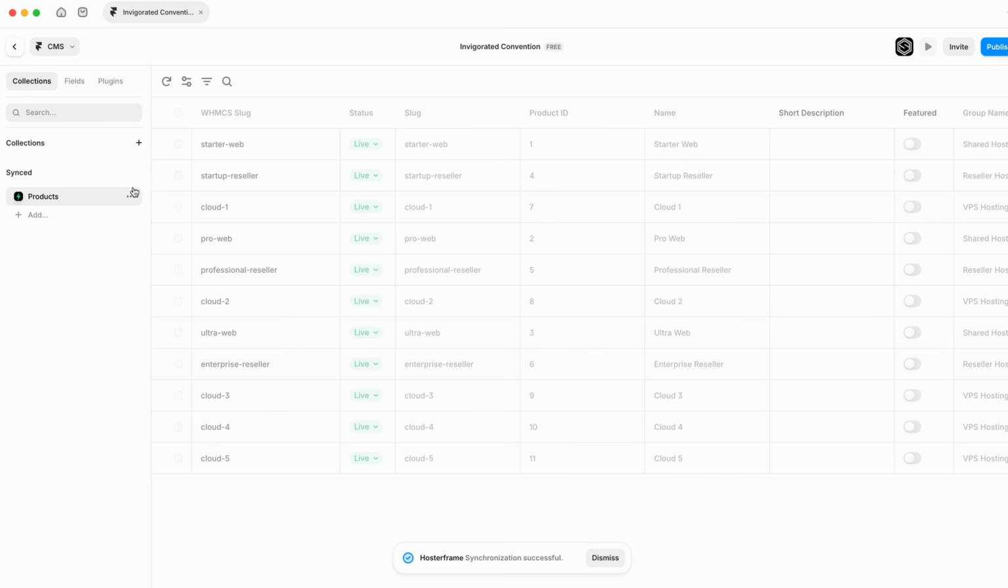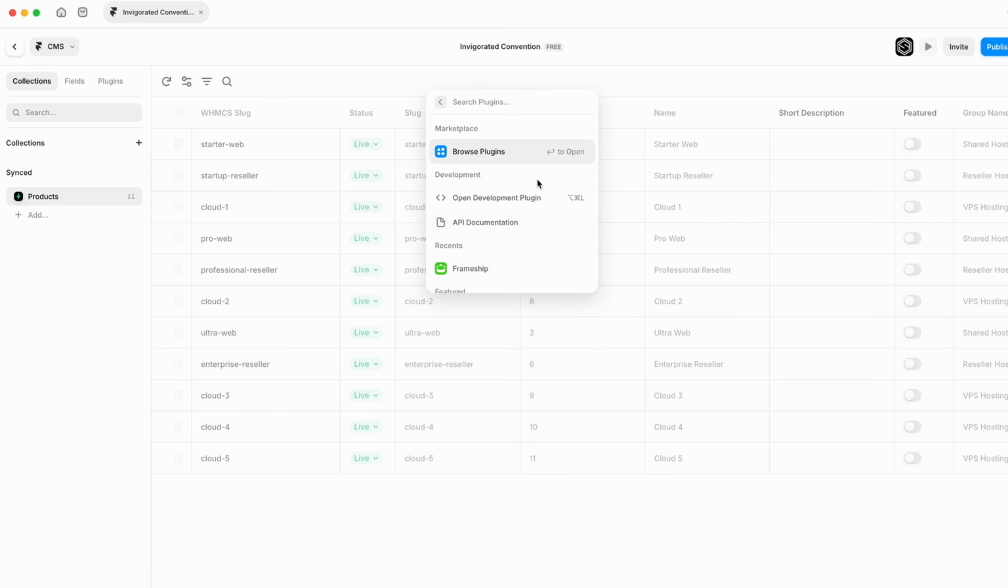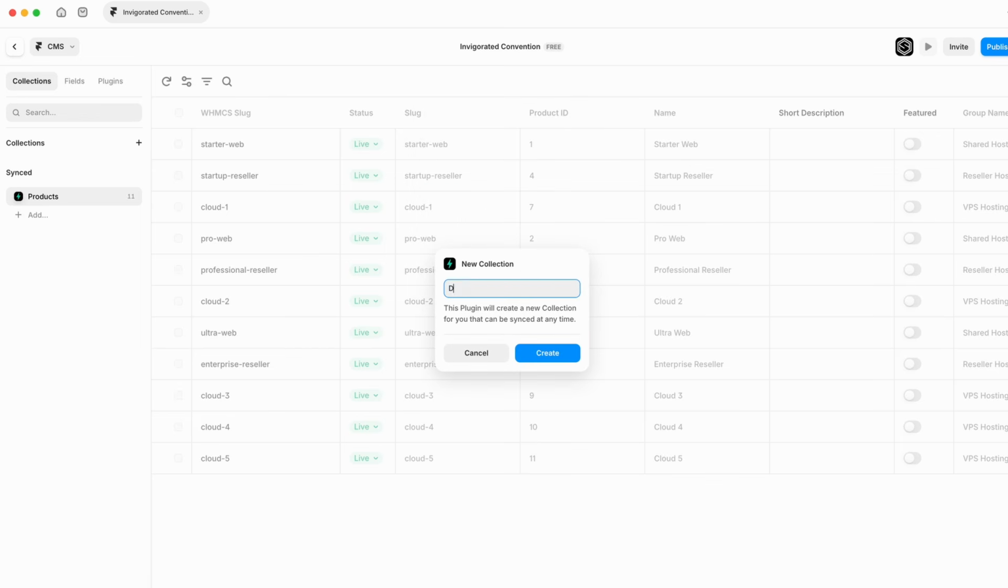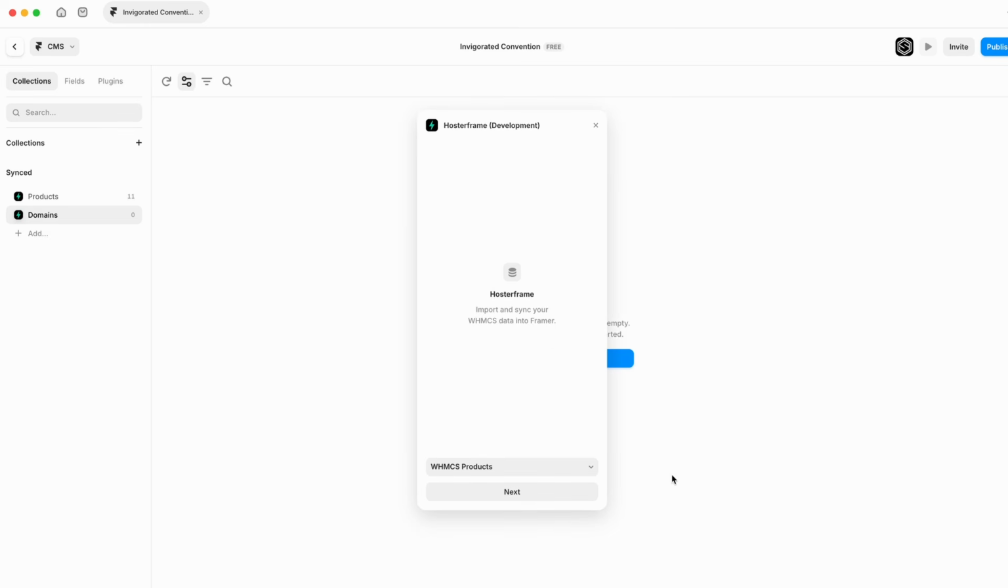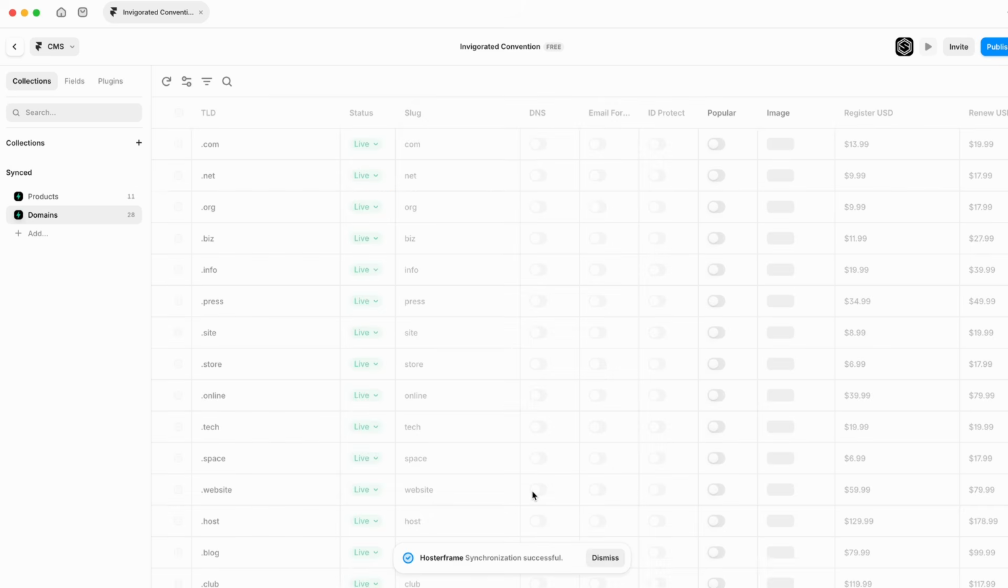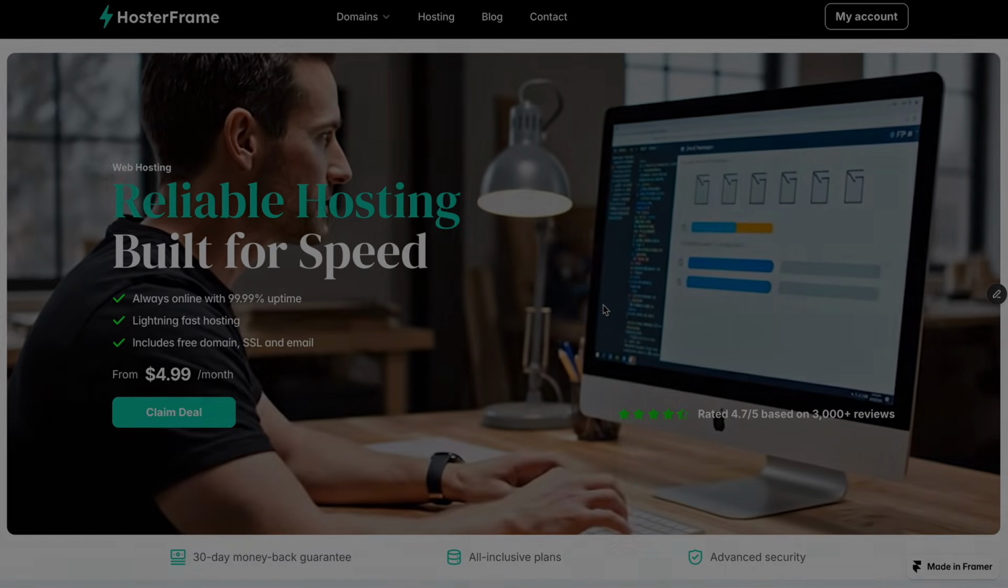Repeat the same process for domains. Create a new collection called Domains. Select WHMCS Domains and import your domain extensions. And that's it. Your Framer project is now connected to WHMCS and ready to use with HosterFrame.